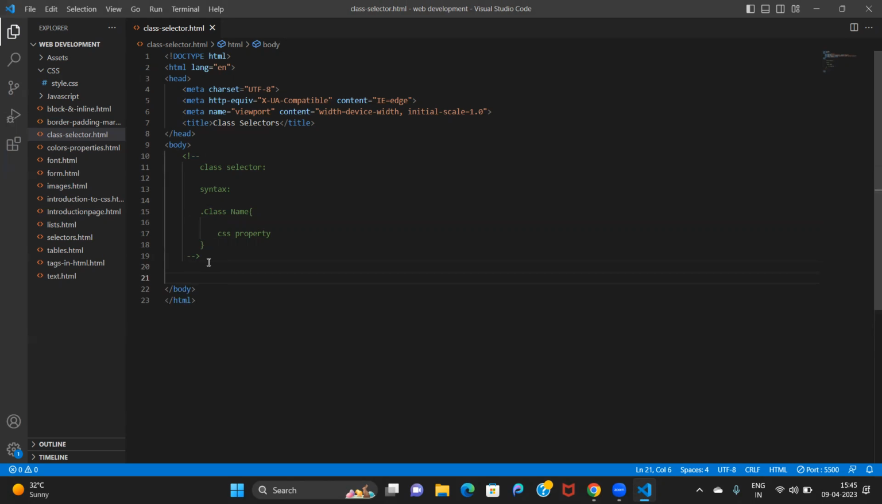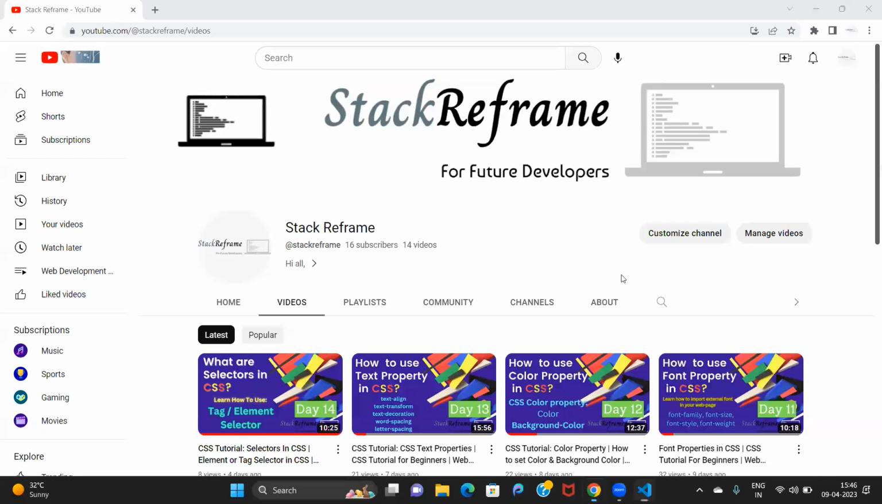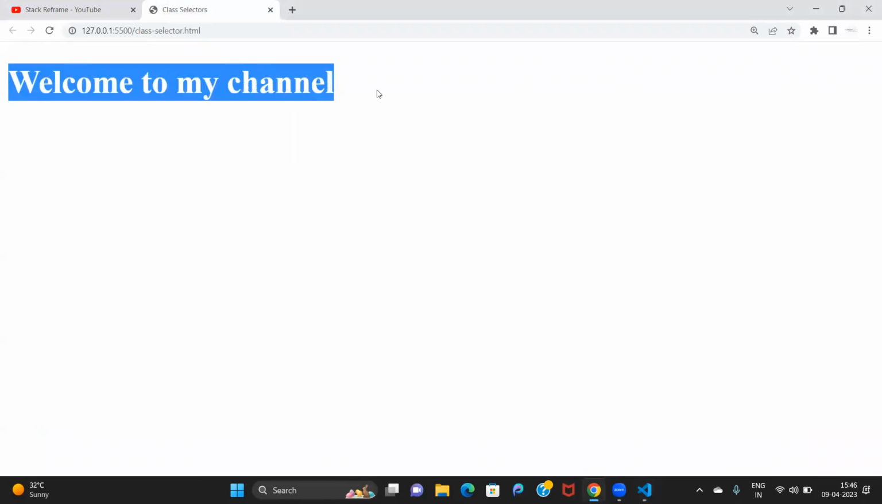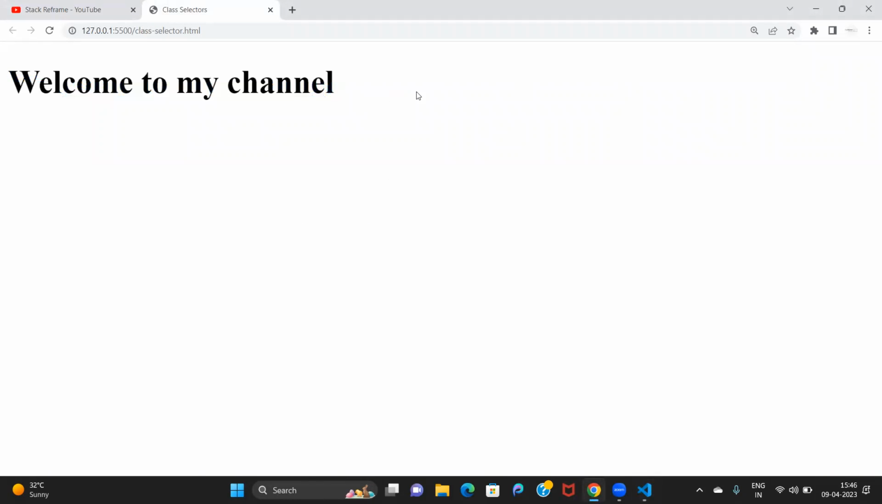Okay. So what I will do is I will take one h1 tag here. And I will write here again, welcome to my channel. This is an element. Now let us go live and see how it is looking currently. So currently it is looking like this, isn't it? The h1 tag is a block level element. That is why it is blocking the entire row. And see, the h1 is coming out bold, isn't it?